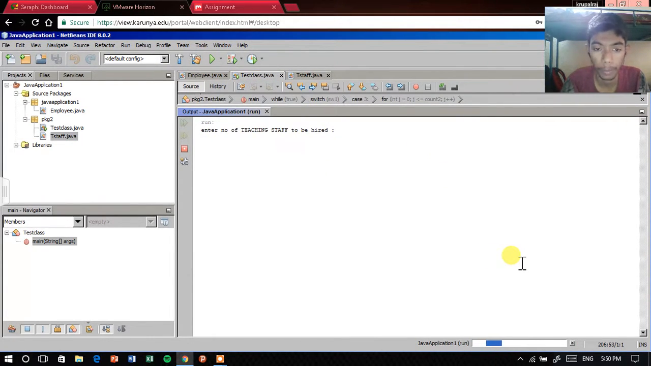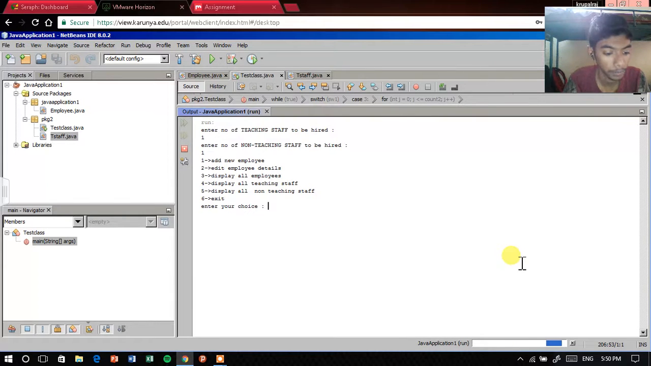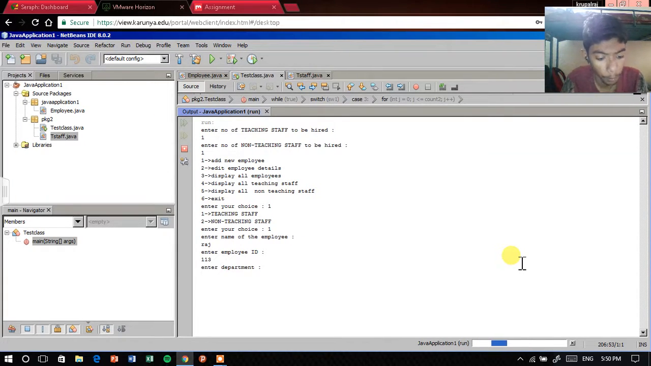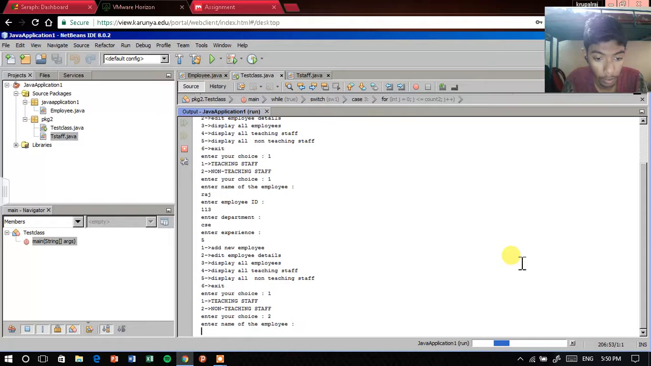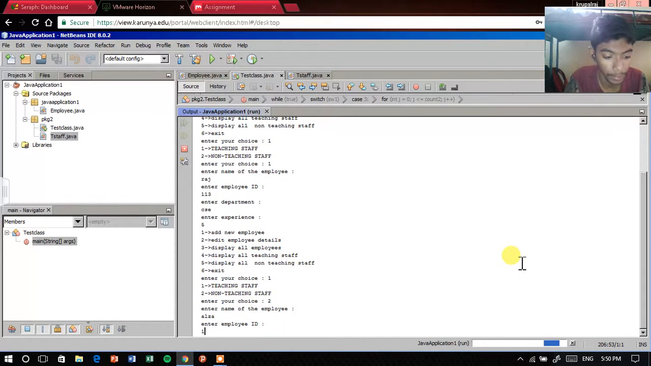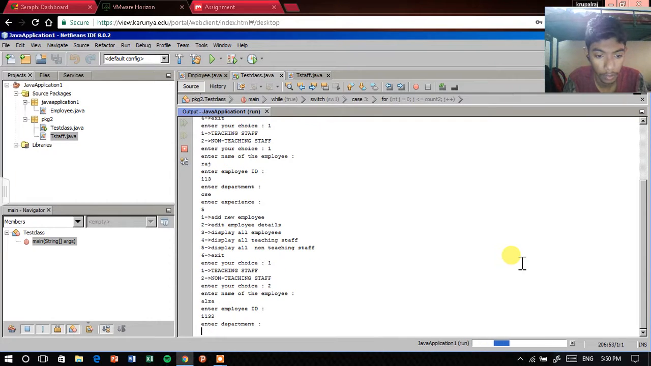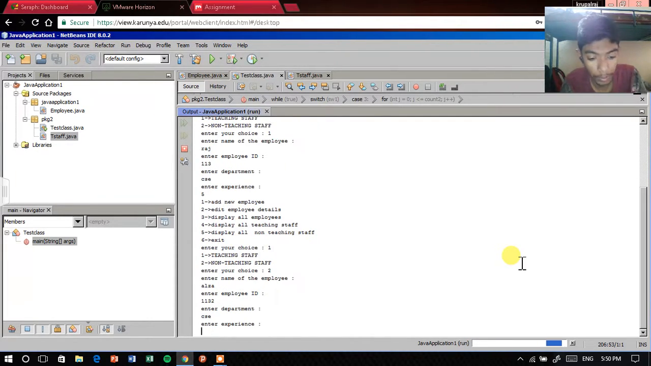Enter the number of teaching staff to be hired and non-teaching staff to be hired. Add new employee, teaching staff: employee ID, employee department, experience. Add new employee, non-teaching: employee ID, employee department, experience.